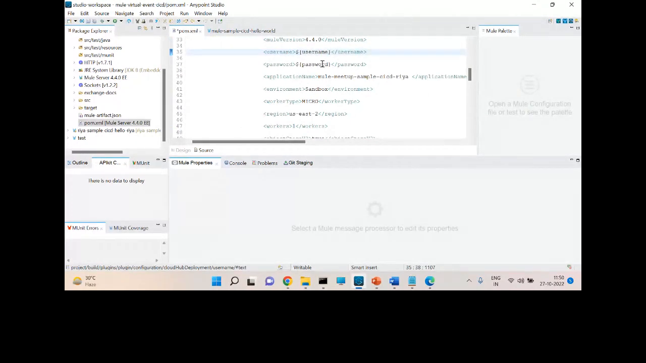What about the environment name? If we are writing sandbox with a capital S or not, I don't think it will create an issue. Okay, great. Yeah, got it.